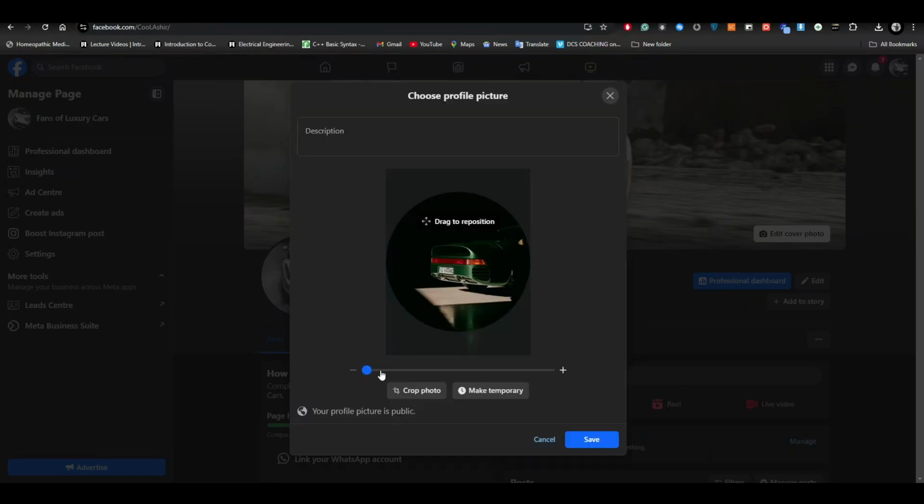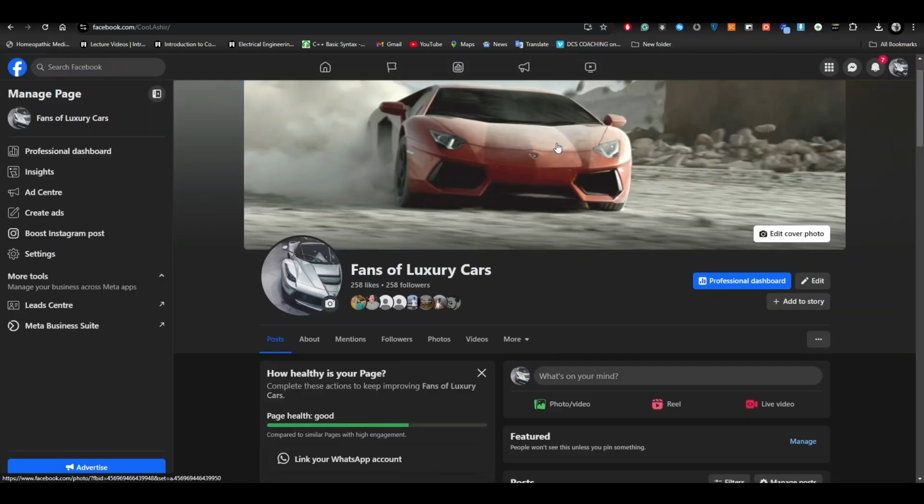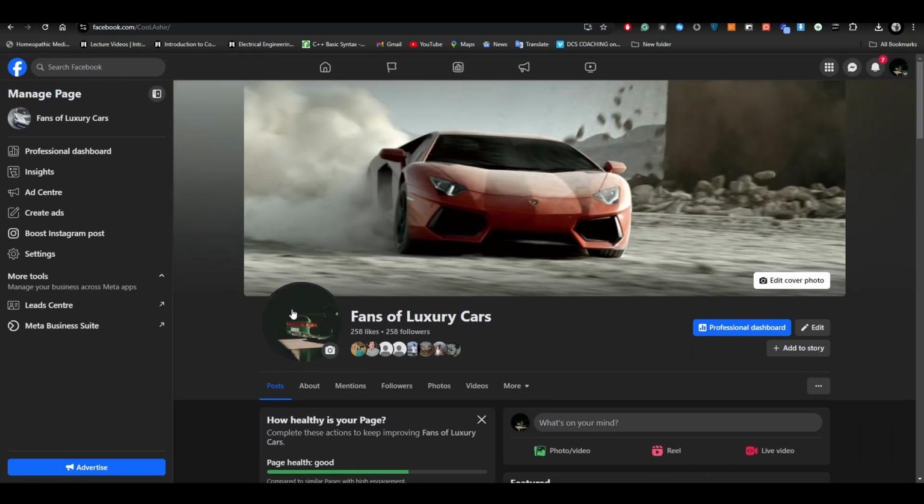So what you have to do is to make sure that the trim is according to the profile picture right over here, and then go to save settings. Here you will see that it says your profile picture is public. So I'm going to go and save the settings. So here you can see that my profile picture is changed.